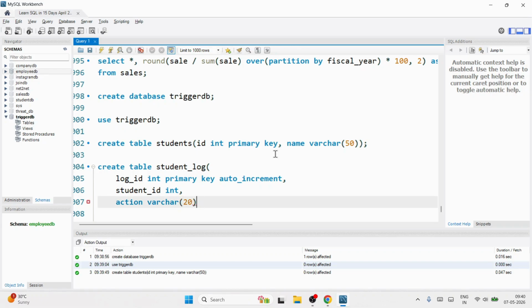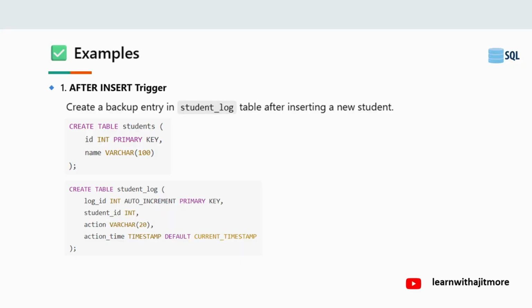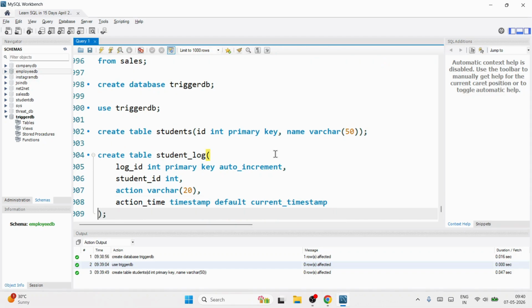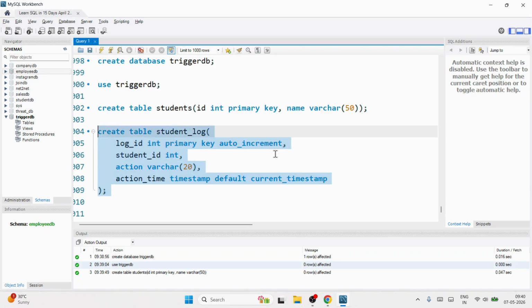Action, varchar, and the time, action time, which will be timestamp, default, current timestamp. Okay. So in this table, when you insert a record, no need to give log ID, it is auto generated, and no need to give action time, it will take the current time. You only have to give the student ID for which the entry is done and the action.